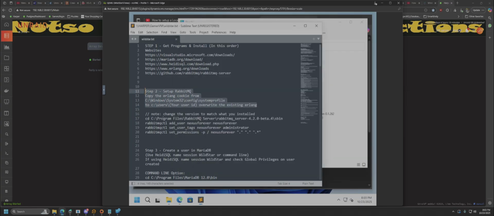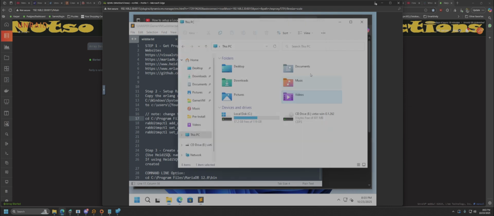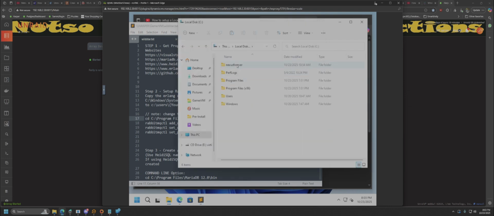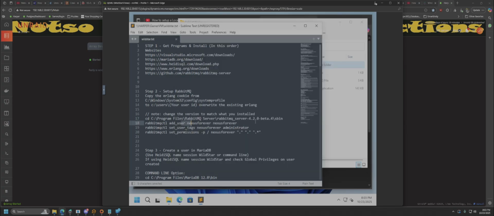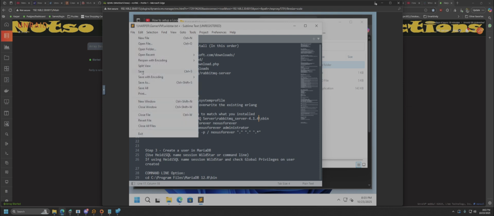So we've done step 2. So step 3 is change the version to match what we installed. So okay, we got that. So let's go into our Rabbit, nexusforever. Oh wait, it's not nexusforever. Sorry, it's installed, so it's in Program Files. Wow, I'm trying to get ahead of myself here, and it's just not working. You don't have to do this. I mean, I'll include it like this because it'll be the version that I'm using right now. So we're just going to Control V that right there. On a file, save that.